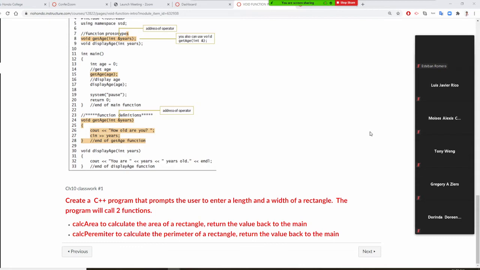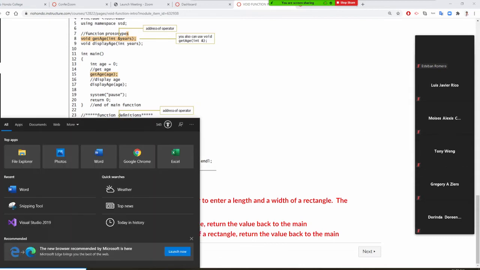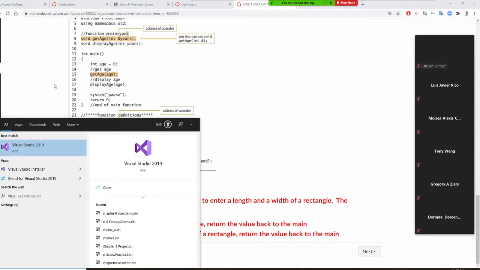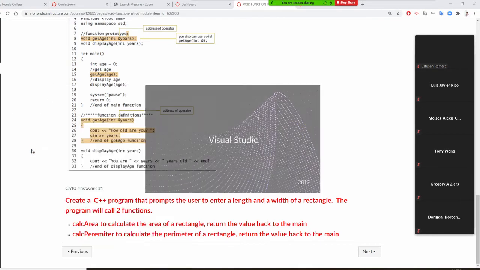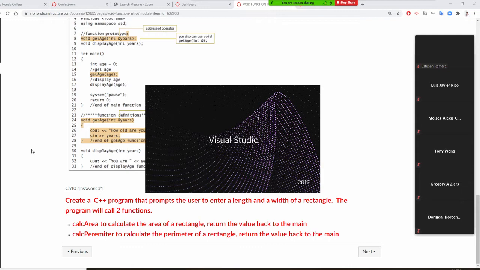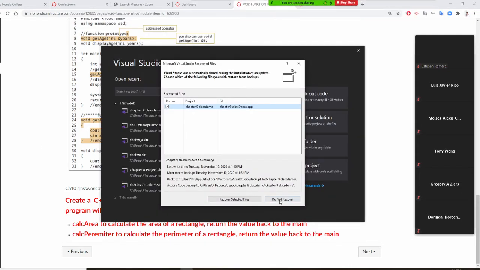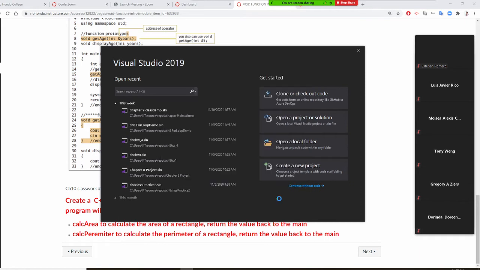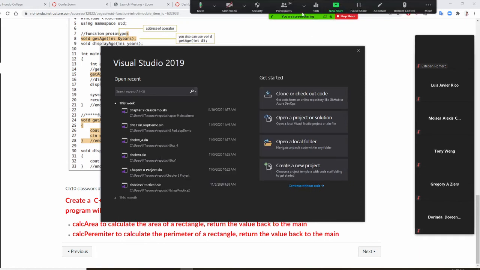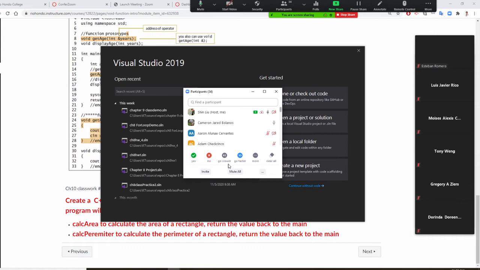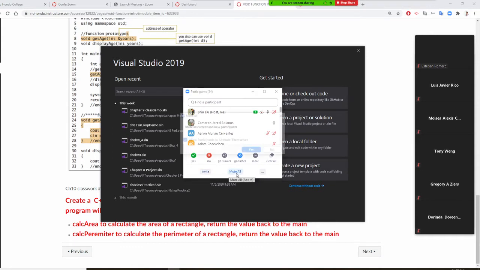All right, so let's do it right now together. I'm going to call up my Visual Studio. All right, ladies and gentlemen, are you ready right now? I'm going to mute you, sorry, so we don't have noise.